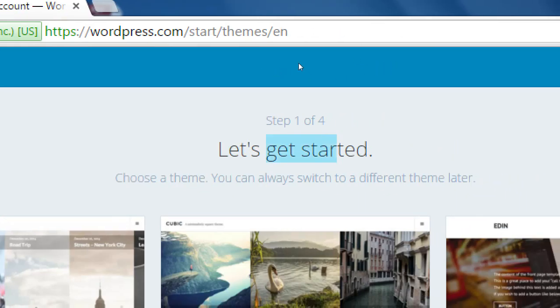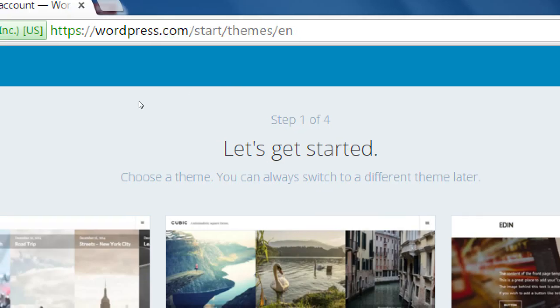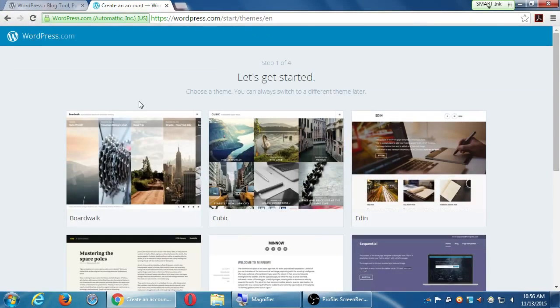But I see step 1 of 4. Let's get started. Choose a theme. You can always switch it later. This is a cool thing about these modern website builders, Squarespace, WordPress, Joomla, etc. You can switch the design relatively easily. On classic web design like Dreamweaver and such, it was really difficult to change from one design to another. In a modern website software like WordPress, I might have the boardwalk theme for a few months, and then switch it to the Edna theme later, or this one or this one. And your content basically migrates over to the new design relatively easily, and you've got a brand new looking website.